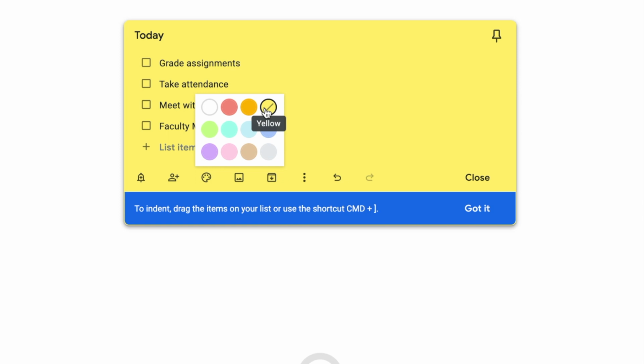So this is a nice way if you want to, say today is going to be yellow, maybe your to-do list for tomorrow, that'll be in orange. So you have a bunch of different colors you can choose from. Now you can also add an image. So let's say you're very much a visual person and you want to have some sort of image attached to your sticky note. You can do that by clicking on this little image button here.